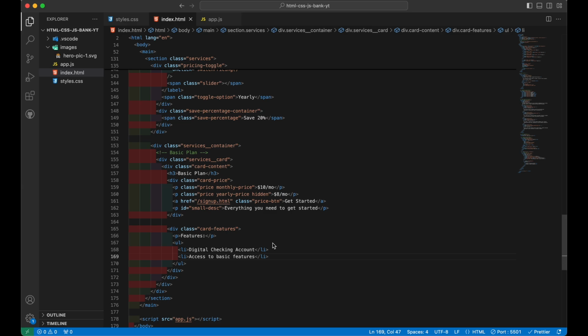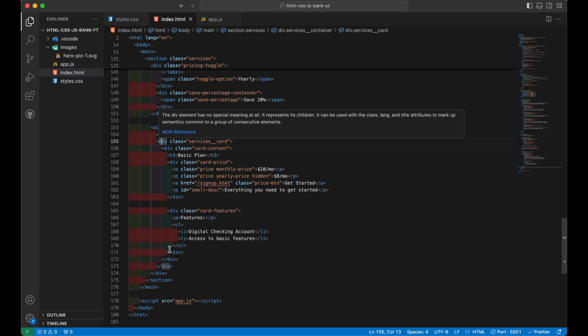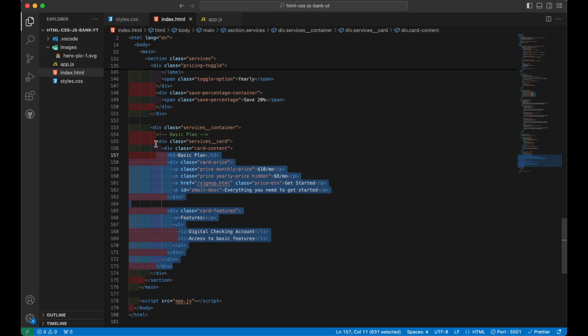And let's go ahead and pretty much we have to copy and paste this card as many times as you want, according to how many options you have on your website. So what we need to do for the next card is just go up to the services card div. When you select it, you can hold shift to click first, then hold shift and click again to select all.